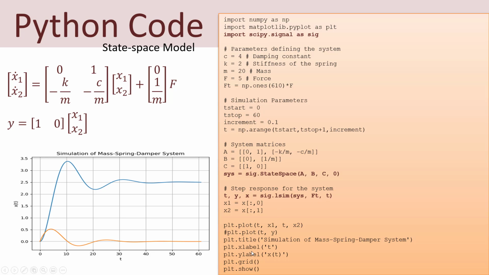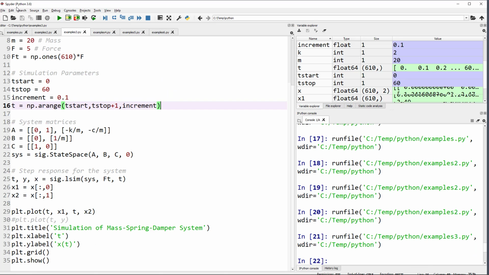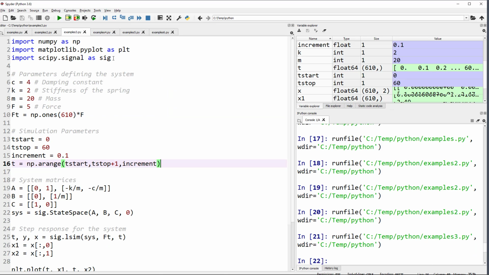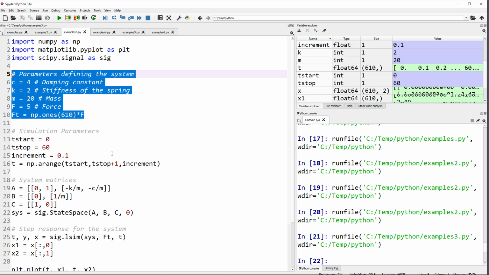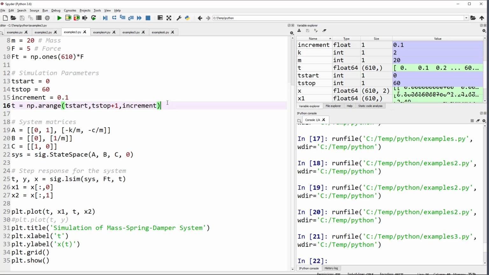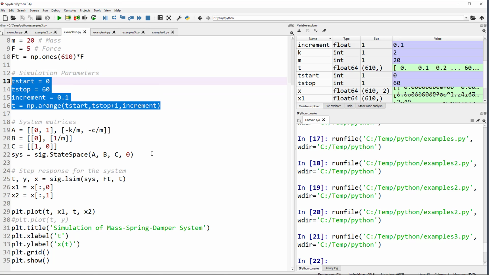And then we can just plot it using the matplotlib library as in the previous examples. So now we are back in Spyder. I import the necessary libraries. I define these model parameters. I have some simulation parameters.